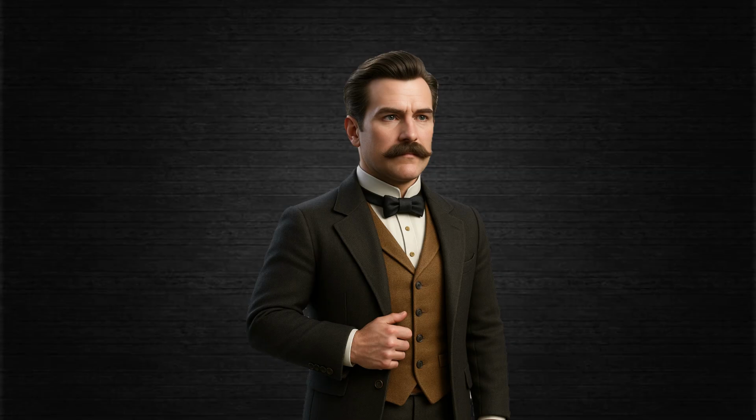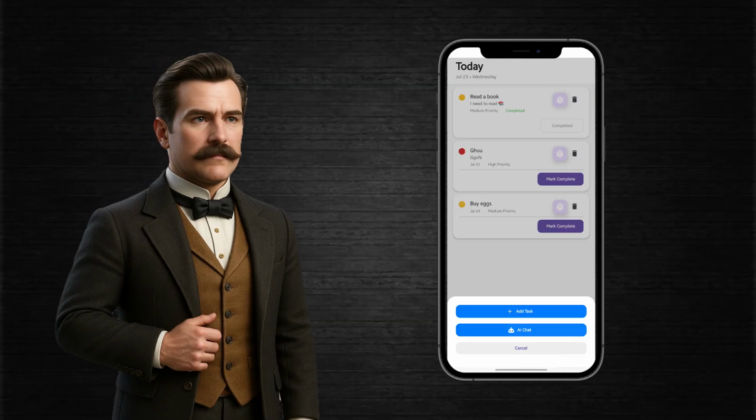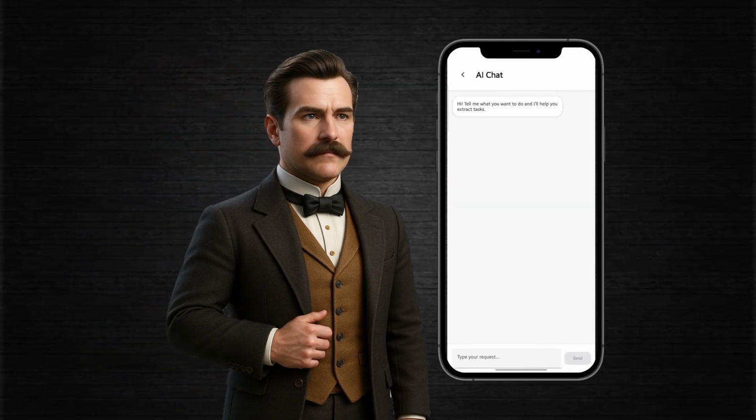Now let's reload the app again by pressing R in the terminal. And let's check out if it works. Here we can see the new AI chat.